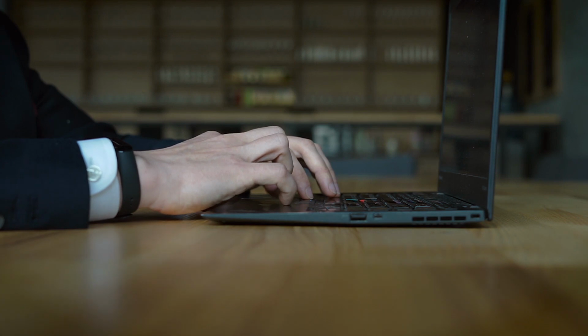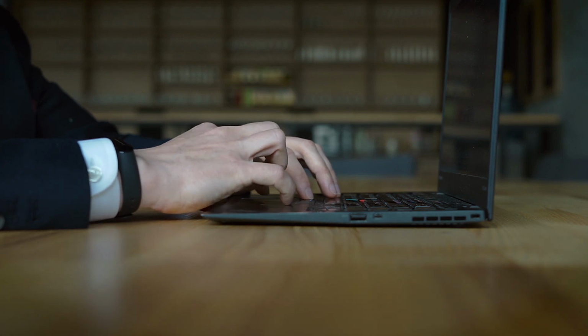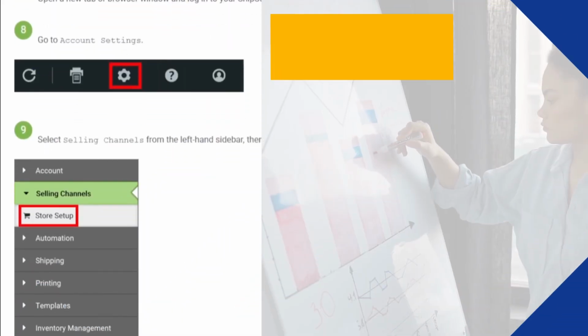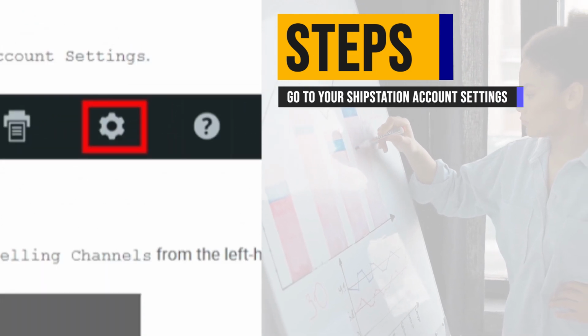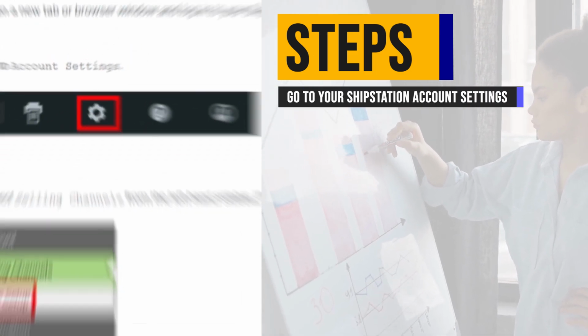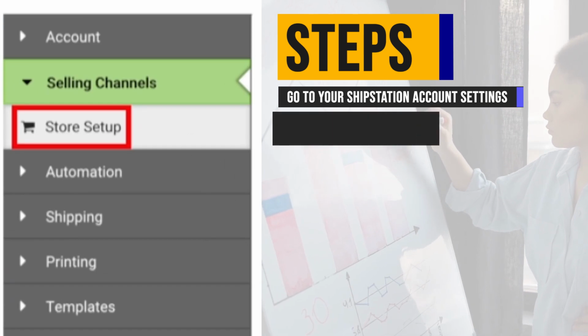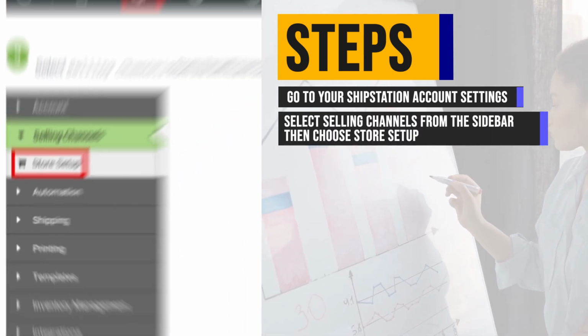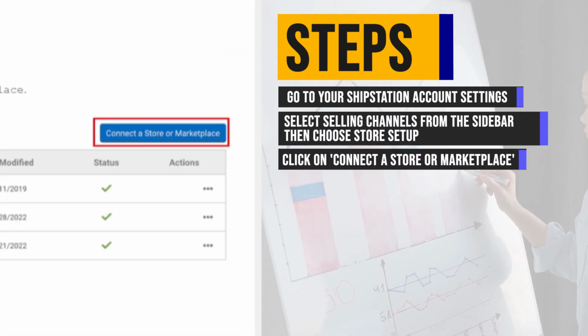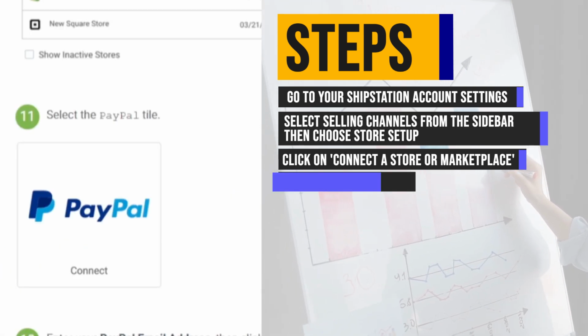Now open a new tab or browser window and log in to your ShipStation account. Navigate to Account Settings within ShipStation. From the left-hand sidebar, choose Selling Channels followed by Store Setup. Click Connect a Store or Marketplace and select the PayPal tile.